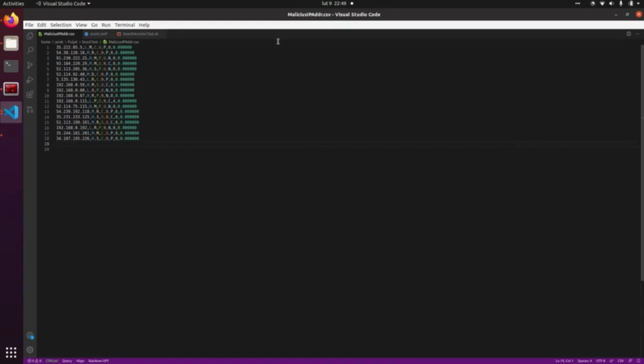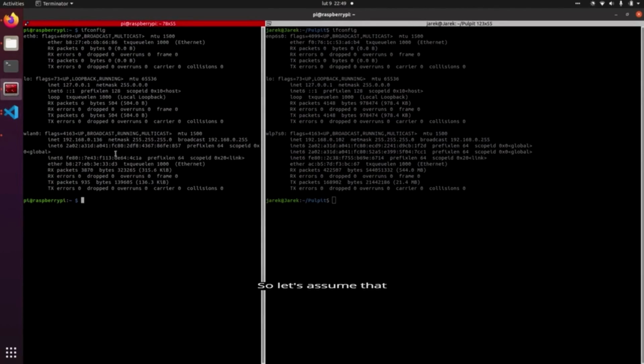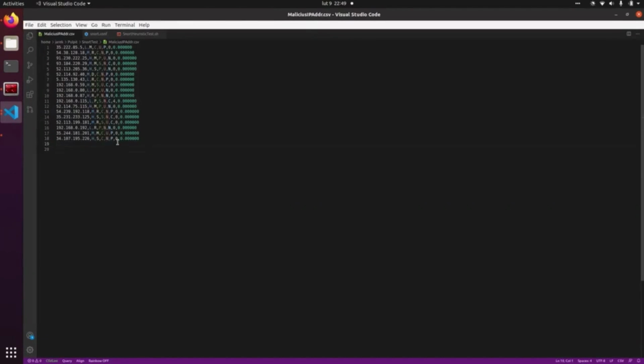The first, we have to get the IP address of this malicious server. So let's assume that the Raspberry Pi in my local network will be this malicious server. So here we have the IP address of my Raspberry Pi. Okay.